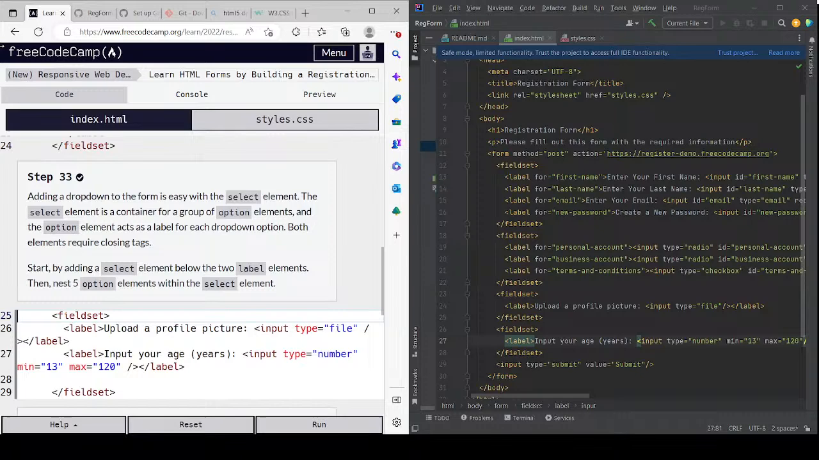Adding a drop down to the form is easy with a select element. A select element is a container for a group of option elements, and the option element acts as a label for each drop down option. It's basically like a drop down menu. Both elements require closing tags. Alright, start by adding a select element below the two label elements.